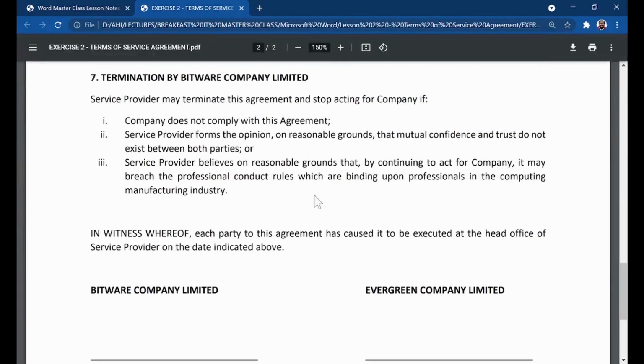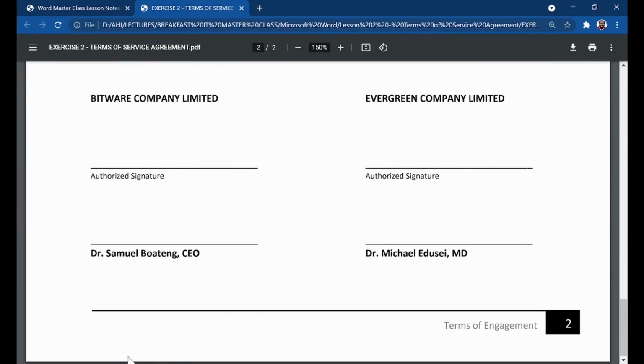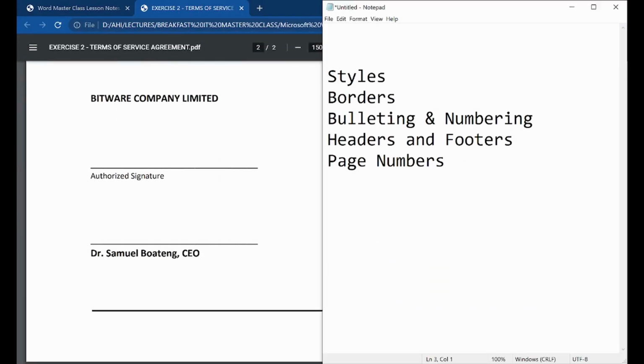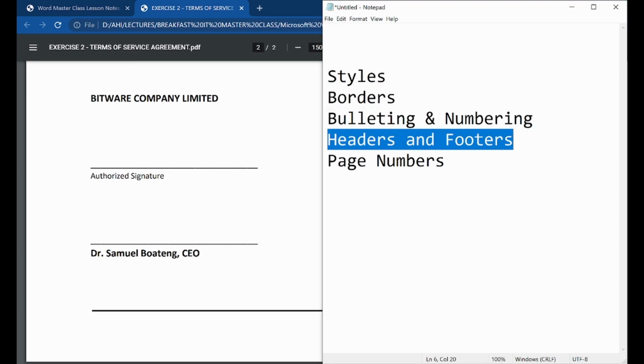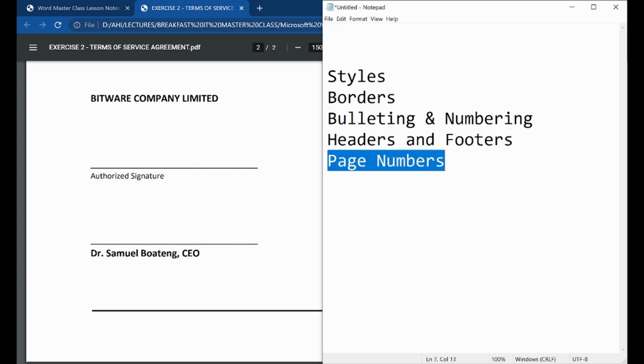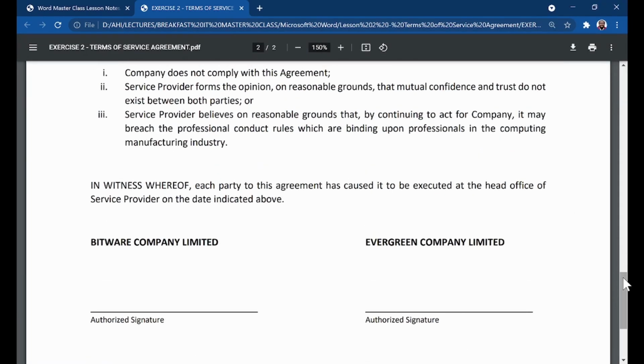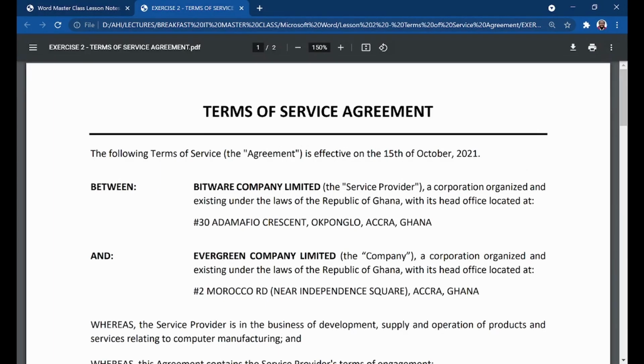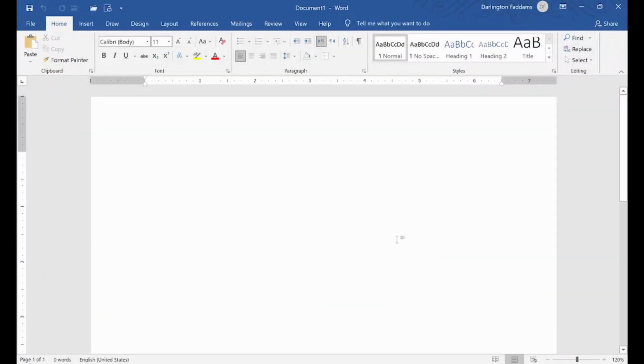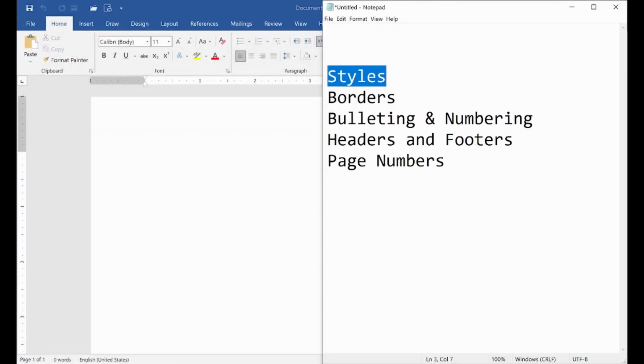So looking at what we'll be applying in this document, I want to quickly take us through those particular effects we'll be adding, and after that we will just work on the document. All right, so let me open to Microsoft Word, and the first thing here is called styles.